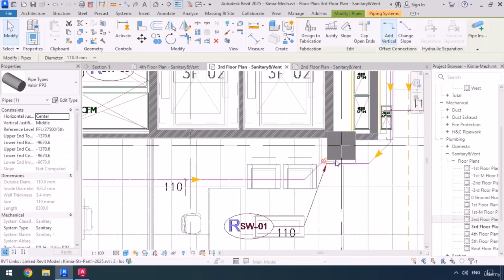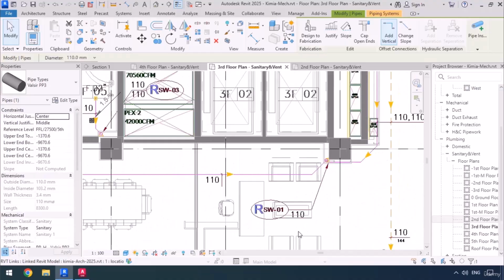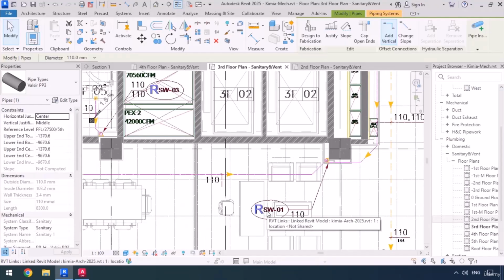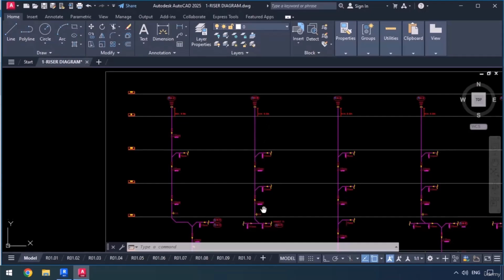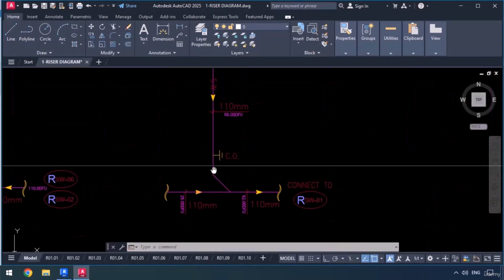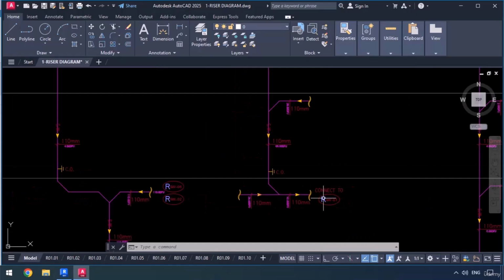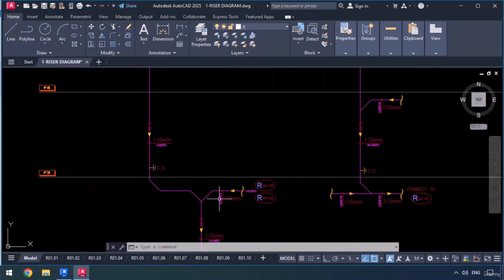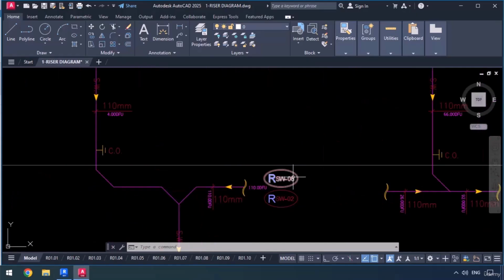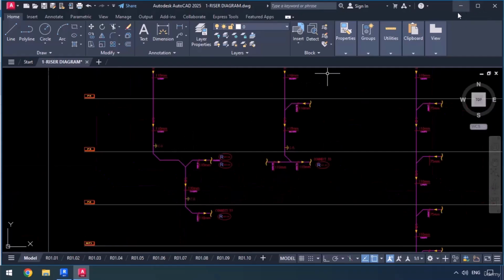We can see that it leads to another riser. In fact, it's being connected to riser number 1, which is exactly what we saw in the riser diagram too. You can see that here it says the riser is going to be leading into riser number 1 in this level. So now let's go take a look at riser number 1, which we can see riser number 2 and 6 are connected to it, and the riser goes down.